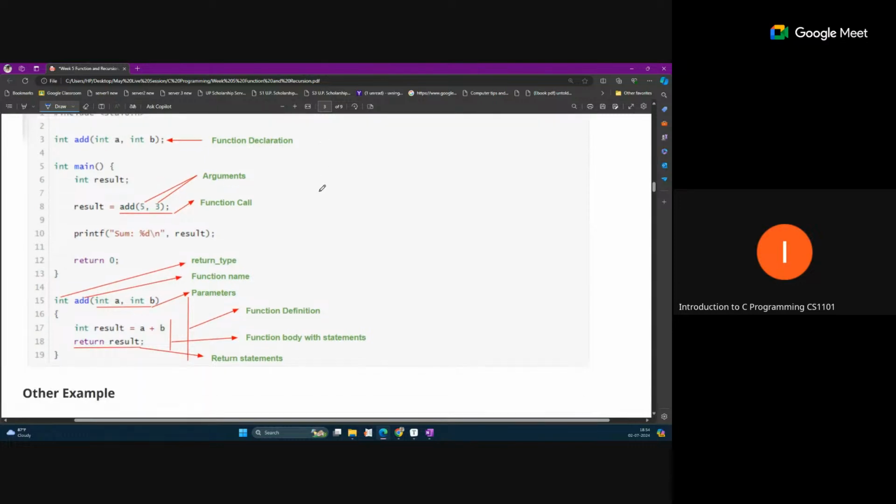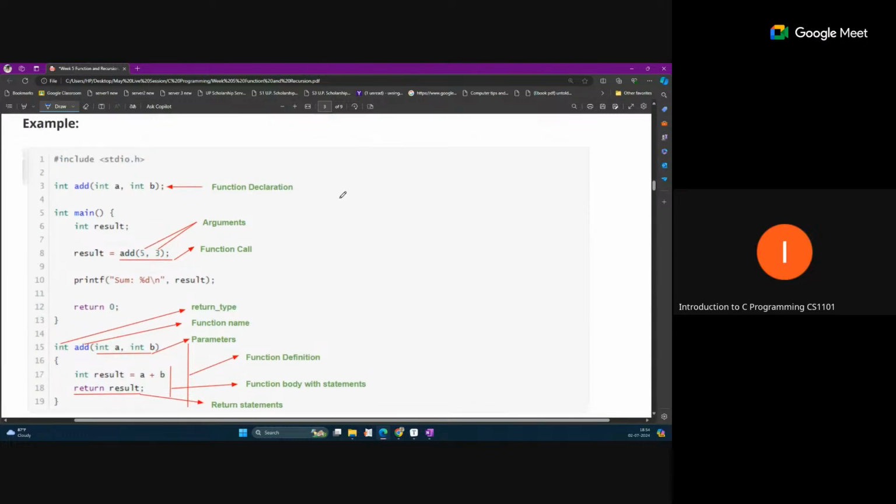So this is a complete code, and we will understand what is happening in each part. This is the main, we have included this stdio.h. After that, this line.